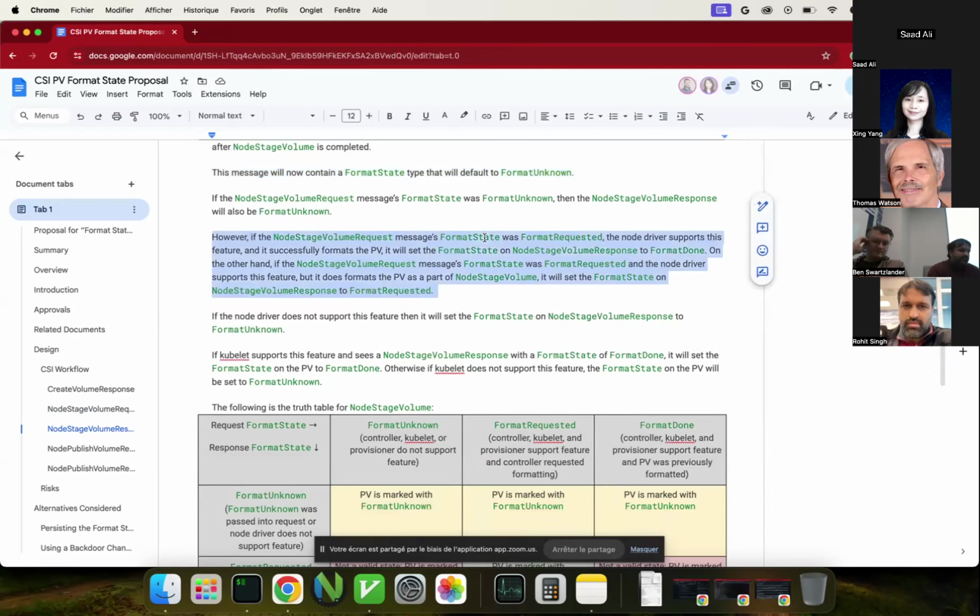However, if you see that your input was format requested and you were able to actually format the PD, then you return format done. And if the state was format requested, but the next stage actually does the format like node stage volume, then you leave in your response the state as format requested.